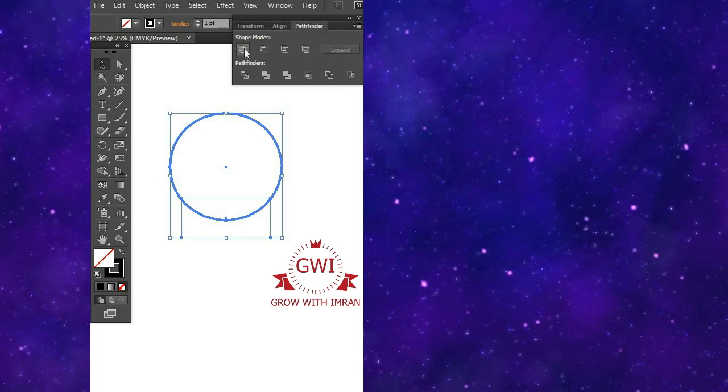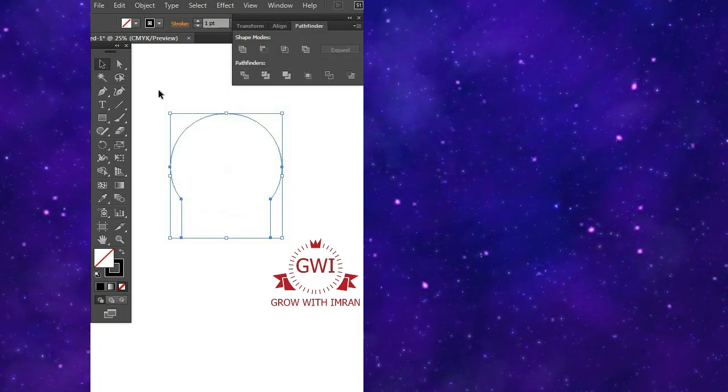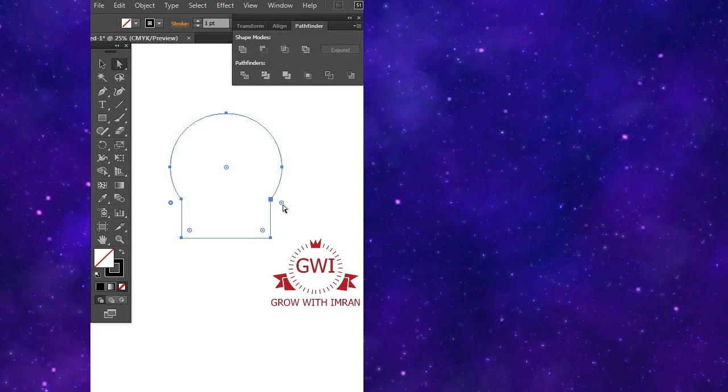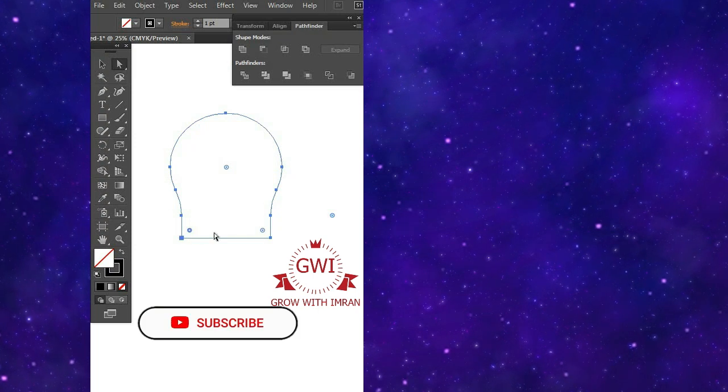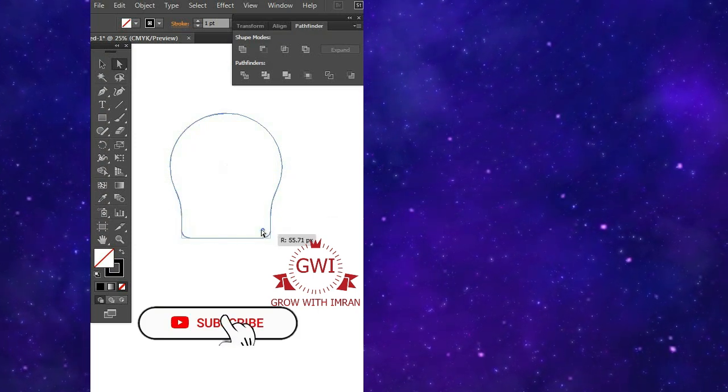Now go to Pathfinder and unite both these shapes. Now select direct selection tool and select these two live corners and drag them outward like this. Now select these two live corners and round them inward.